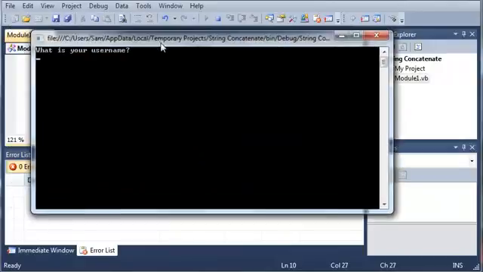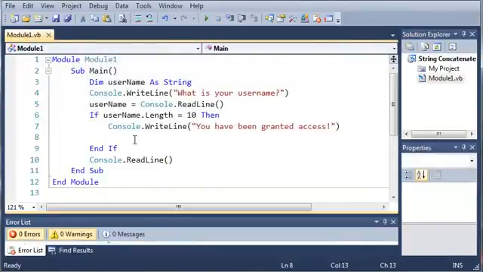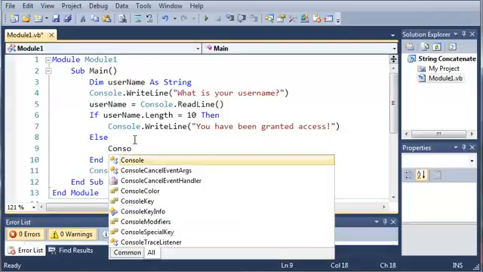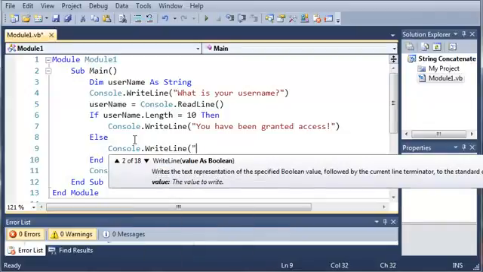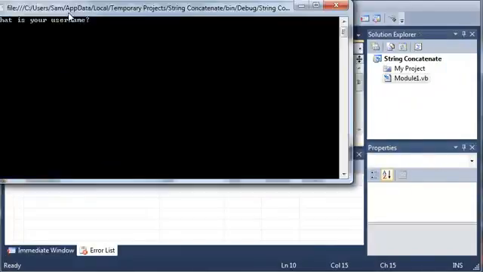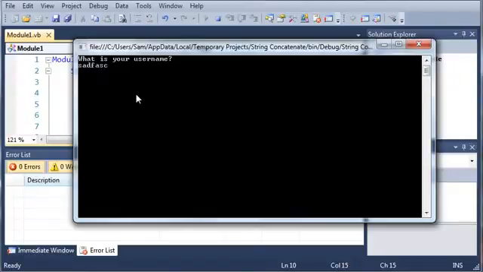Now if we type anything else that's not equal to 10, so let's just do something more than 10, it's not going to say anything. So let's just go back in here and add a simple else. Now we're going to do Console.WriteLine, "Your username is not the right length." So now if we run this, it'll say what is your username. So if we type something that's not 10 characters long, it'll say your username is not the right length.